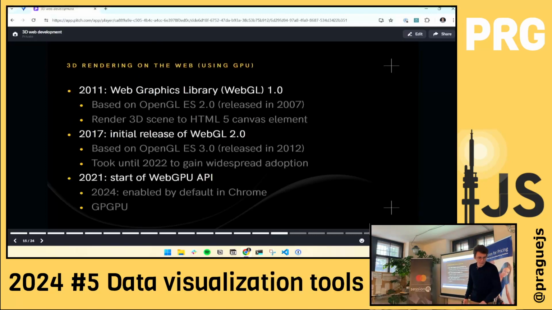So on the web we can do this as well. Since 2011 there's WebGL, the Web Graphics Library, which basically allows you to do this rendering, so going from 3D things to 2D pixels on your screen in the browser. And the way it works is you basically render them to a canvas element. And it's based on OpenGL, which is a cross-platform API that was released in 2007.